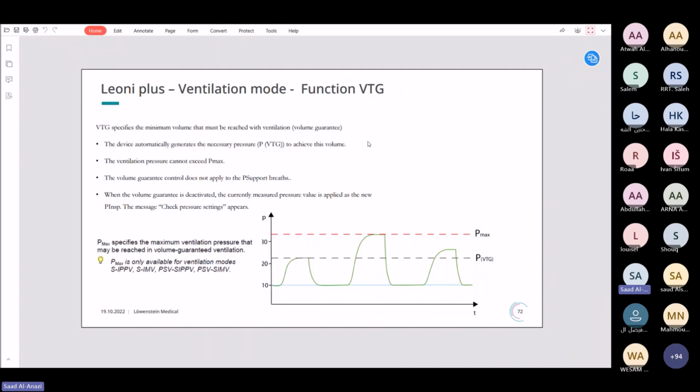So here we have the VG. As you know, we have the options of the VG. Volume guarantee is very vital, very important for the neonatal population. You can only set the VG on or off as you like. So the VG is the specific minimum volume that must be reached with the ventilation. It's the definition of the volume guarantee.